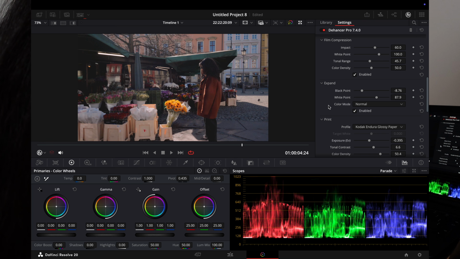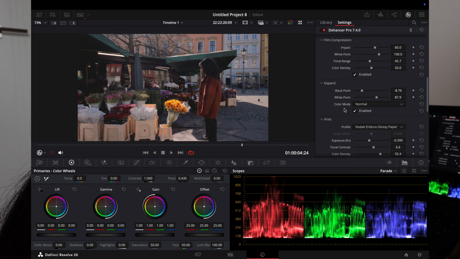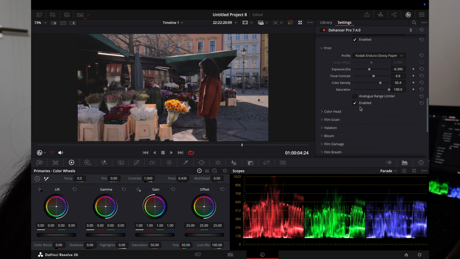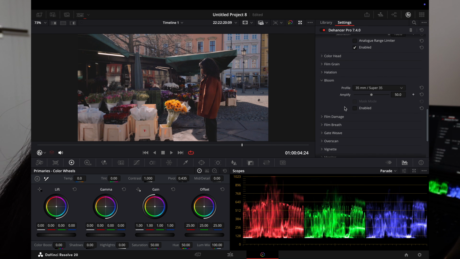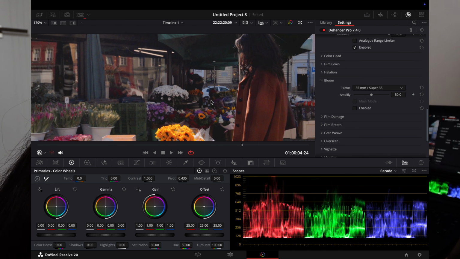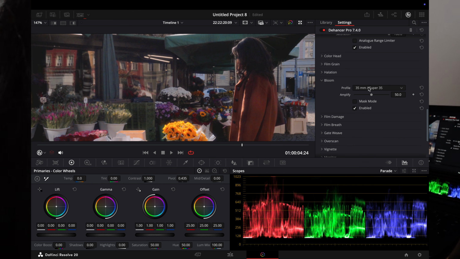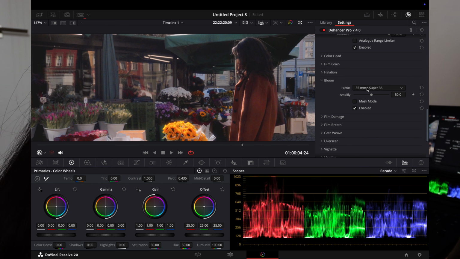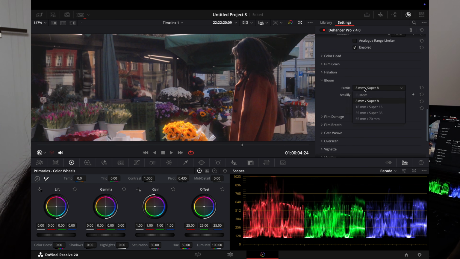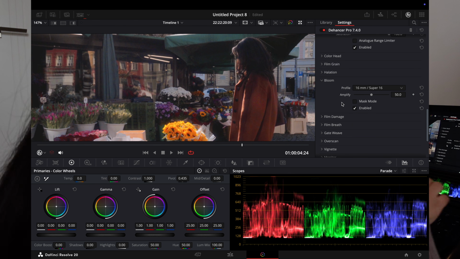And now I'm gonna go to blue. I'm gonna go to blue. I'm gonna zoom in again so that you can see what bloom does. It adds that glow effect to the video, which I really like. It's my favorite. I'm gonna go with the 16 millimeters / super 16.